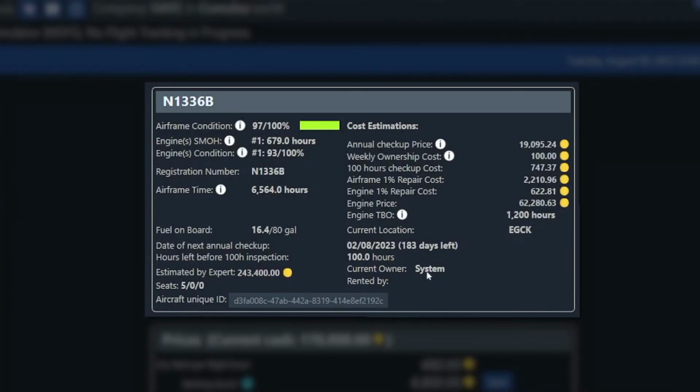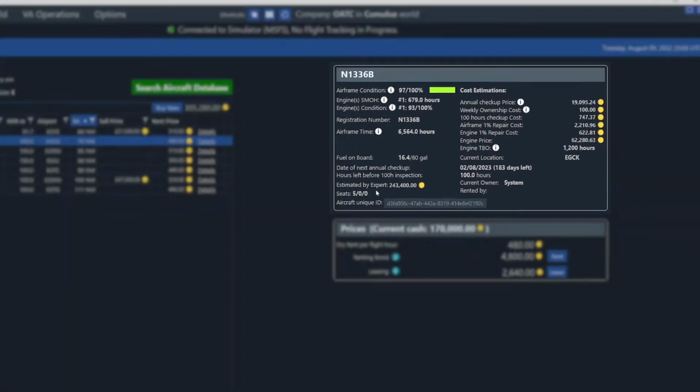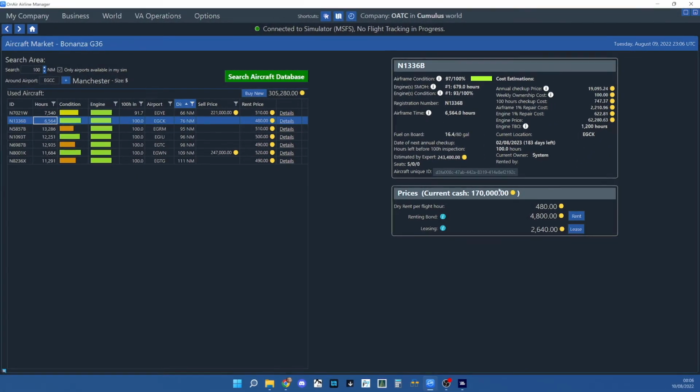We can see that it's owned by the system in this case. So system just means it's a default aircraft generated by OnAir. It's not owned by a specific player. We can see its default layout of seats. So it's currently just got the eco seat layout, the default aircraft layout. And then we have our options.